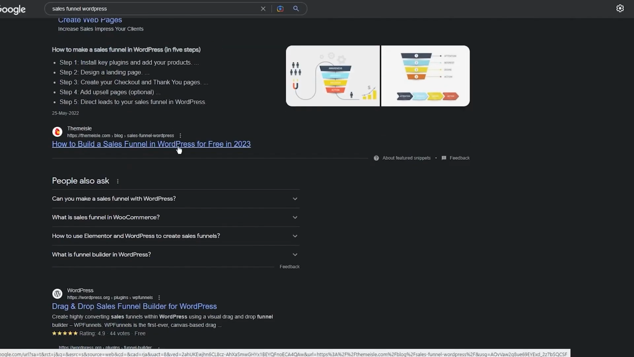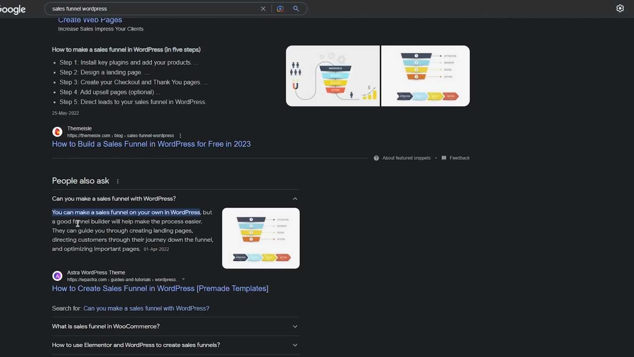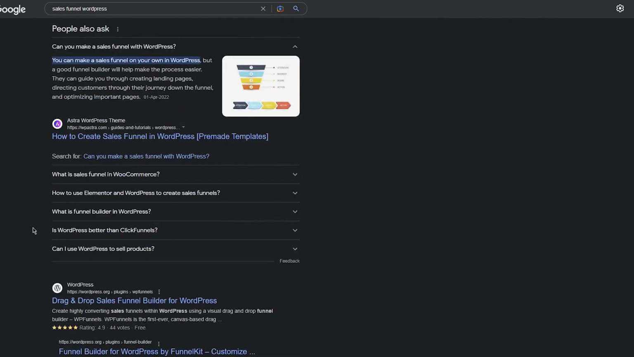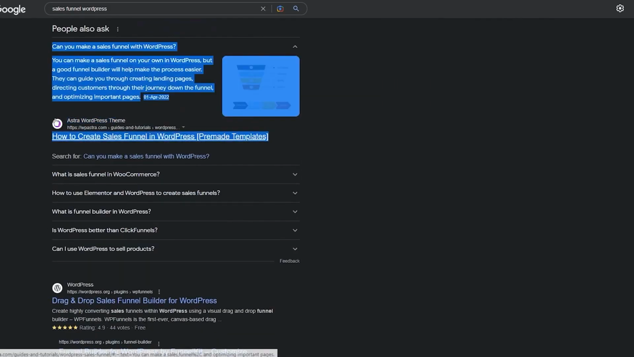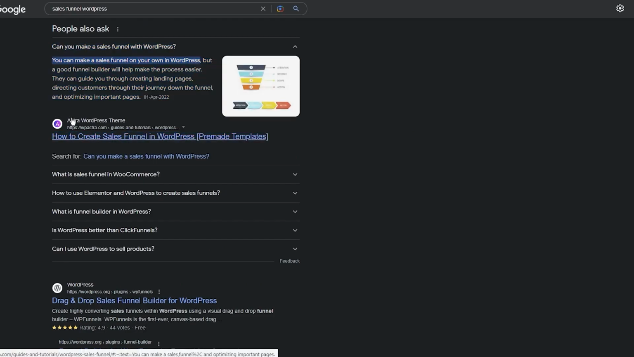Okay. Now, again, in sales funnel, can you make a sales funnel with WordPress? Obviously, you're going to need all the different things. Like a good funnel builder will make the process easier. They can guide you through creating landing pages, directing customers through their journey and down the funnel, optimizing more important pages. Obviously, Astra, as I told you, the WordPress theme, it's like an amazing WordPress theme. It gives you a variety of setup to work with. But obviously, as I said, Astra is for the upgraded plans, for the paid plans. And if you don't want to put your money into WordPress yet, then obviously you're just going to have to use the free plan for now.